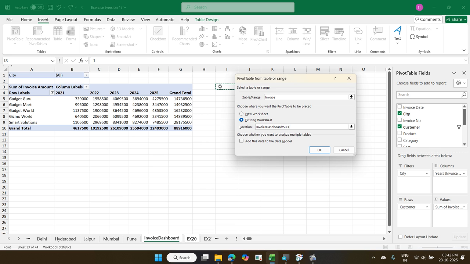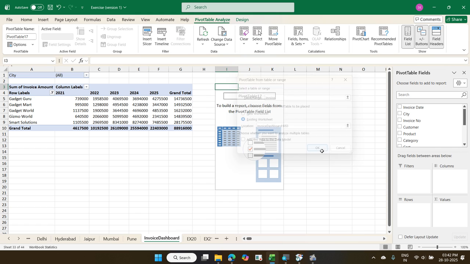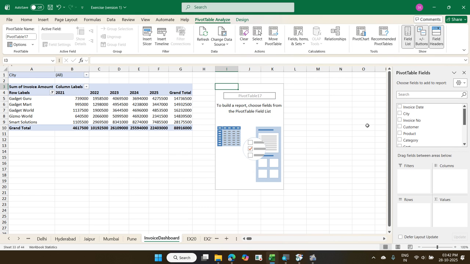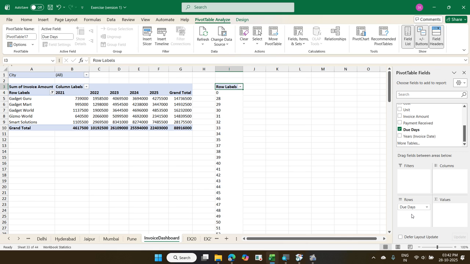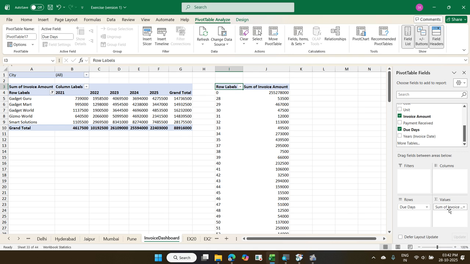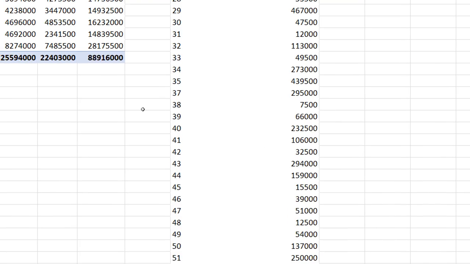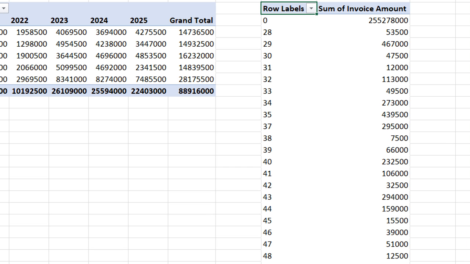Okay. Due days wise. Let us drag the due days to rows. 0, 28, 29, 30, 31, it goes like this. Then invoice amount into sigma. Due days into rows, invoice amount into sigma. Due days wise, 0 days, how many invoices are pending? 0 days means no pending. It's not pending. We will remove that 0 in another few minutes. 28 days, 29 days, 30, 31, 32. It goes on like this.